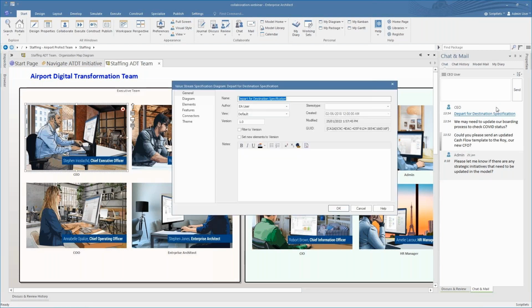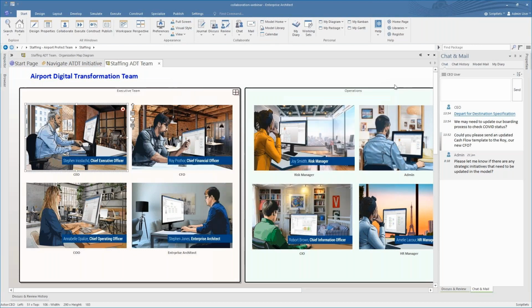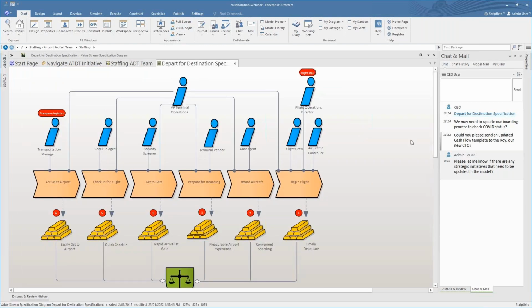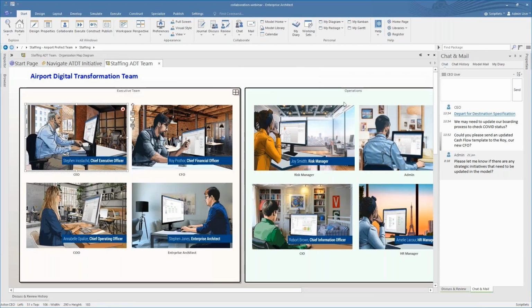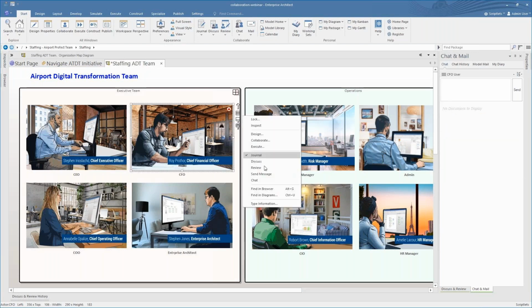And while traditionally at Sparx, everything we do is in Enterprise Architect, some people out there still use spreadsheets and other tools. So I'm going to send a file. And it also says, can you have a look at the depart for destination specification? We might need to update our boarding process to check COVID status. So we can do that.